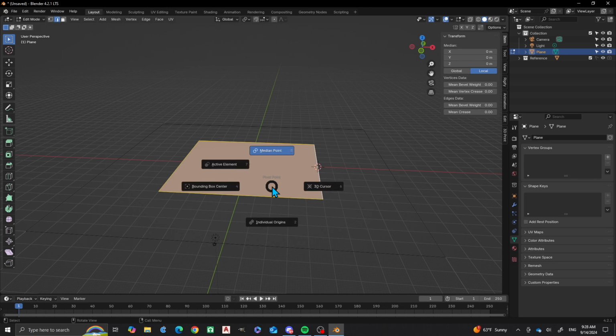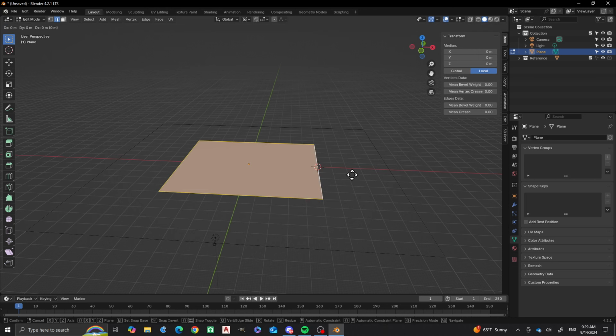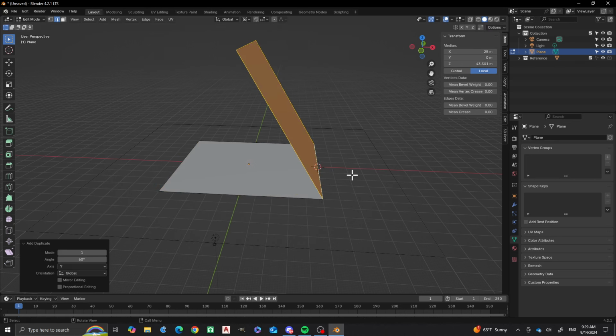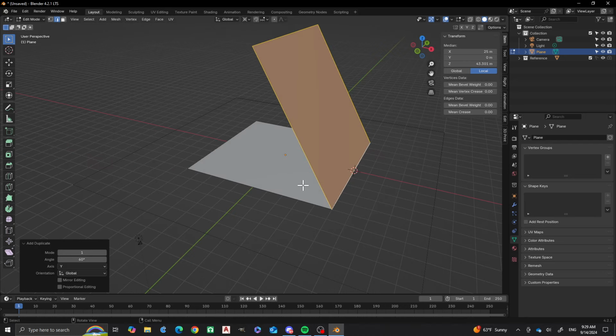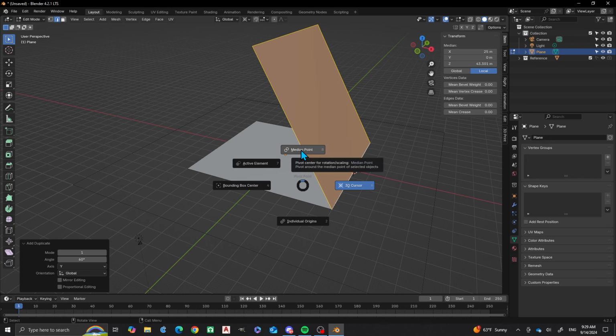Now I'm going to take all this. I'm going to change my pivot point by pressing the period key to 3D cursor. And then I want to press Shift D to duplicate. Then I'm going to rotate this 60 degrees on the Y axis. Okay, there we go. Now I'm going to shift back to median point by pressing the period key.